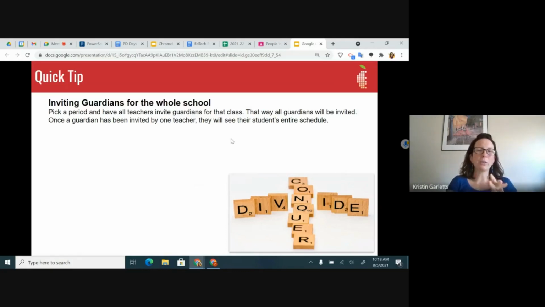The guardians also stick from year to year. So as long as your students' guardians keep using the same email address, they will continue to get the summary emails year after year. You don't have to re-invite them every year. Then you just have to go through and invite new students at the beginning of the year once your school starts using Google Classroom year after year.